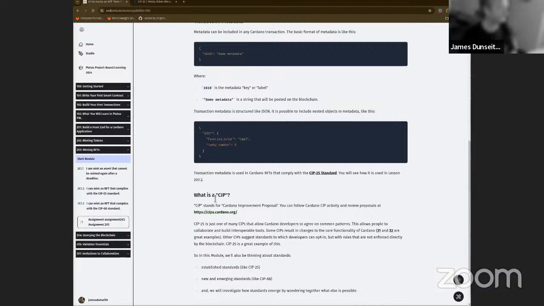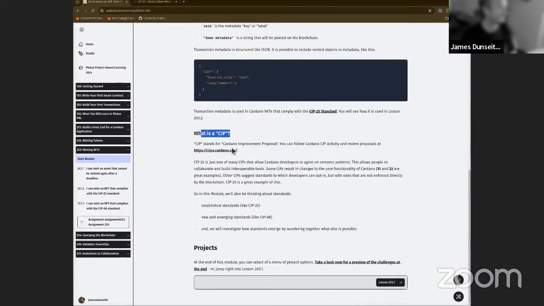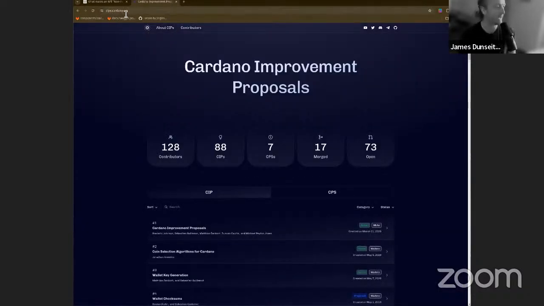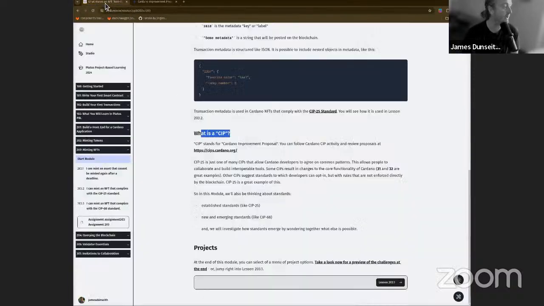But that's the other key concept we're going to cover, this concept of Cardano improvement proposals. You can review all of them at this URL right here, sips.cardano.org. And this is a really important piece of how Cardano development works, right? SIPs allow people to agree on patterns and ways of doing things so that they can better build interoperable tools. There are always new standards in development, and there's still plenty of need for new standards to emerge.